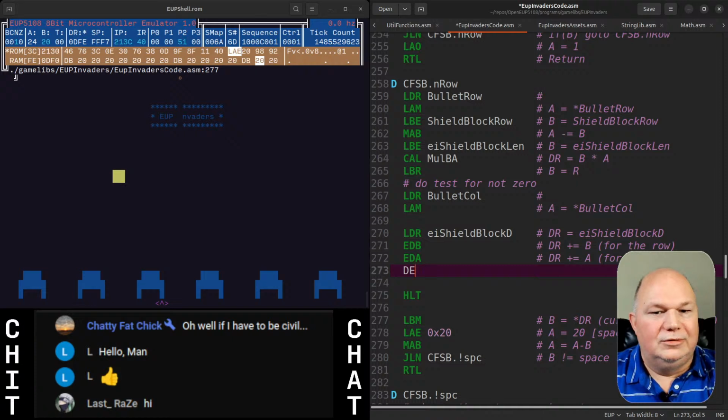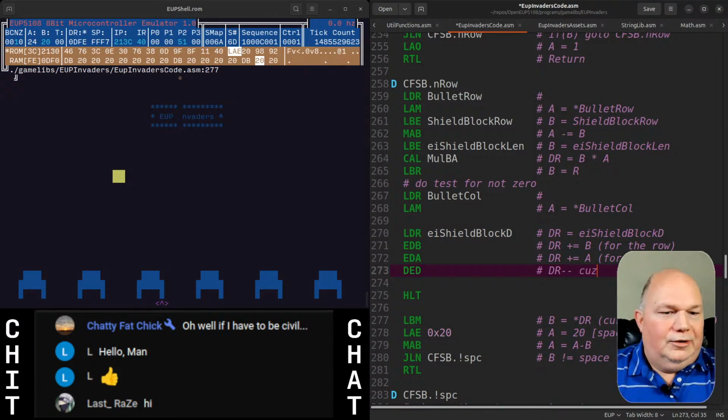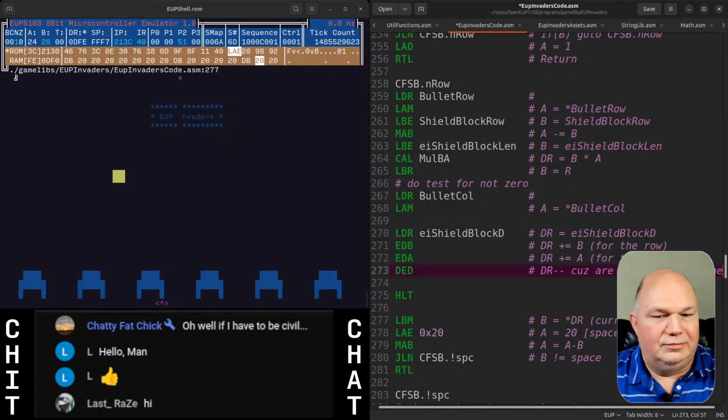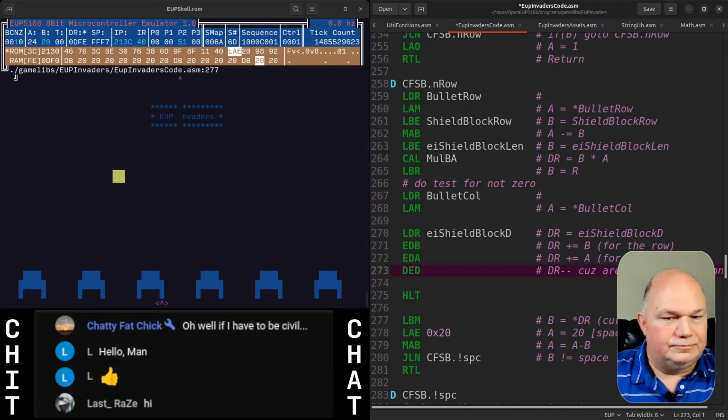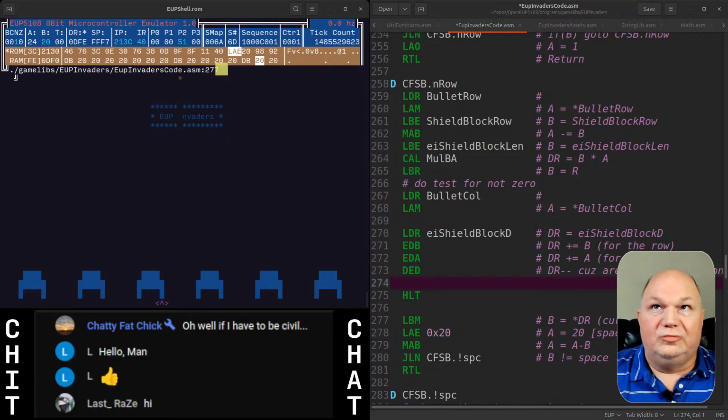Actually, DR, decrement the pointer. Right? So DR minus minus, because our columns start at 1. All right. Because we should be looking at that DB character right there, not a 20, not another space.